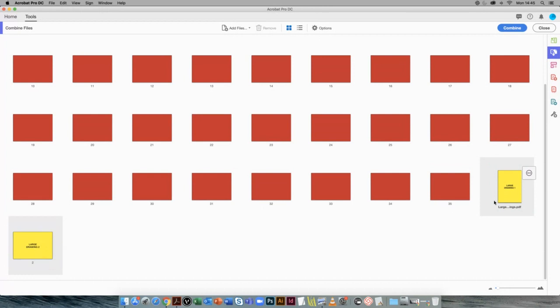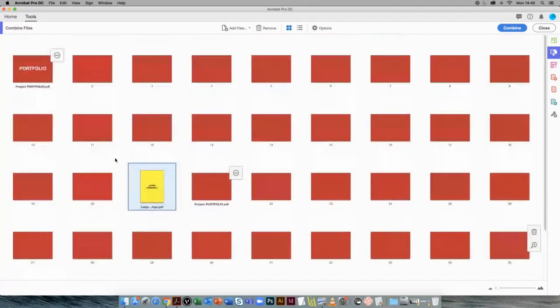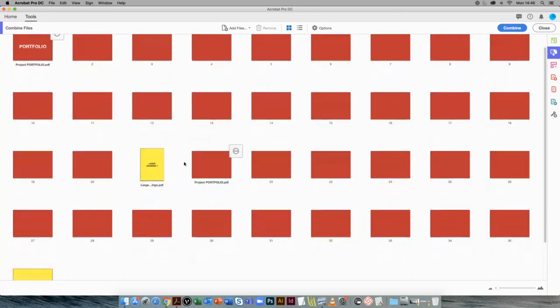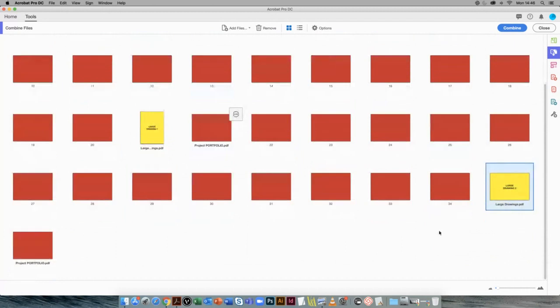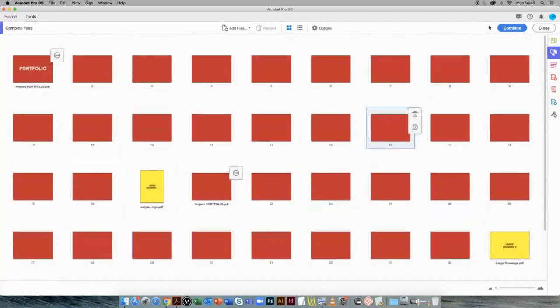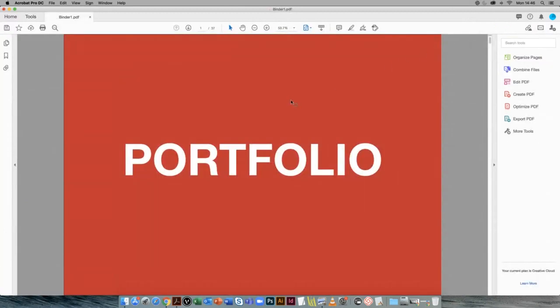Now these large drawings were done at A0 size, and the portfolio was done at A2 size. But what's really great with this Acrobat is that you can click and drag and reposition the pages. So I might want to reposition my first large drawing after page 20, and then I might want to place my second large drawing as the penultimate page, and that way reposition that inside here. So then I can click combine once I'm satisfied with that.